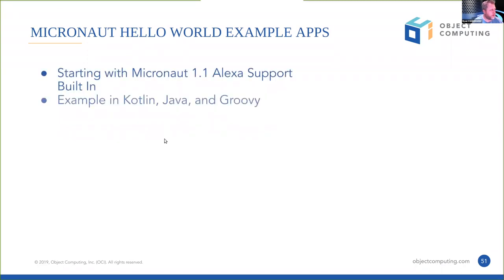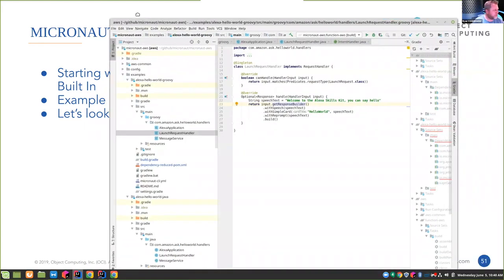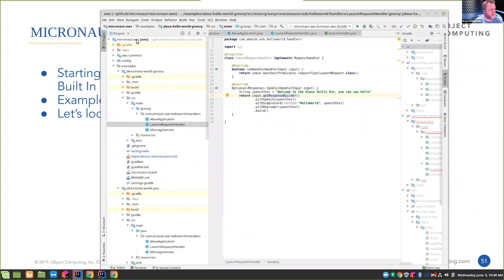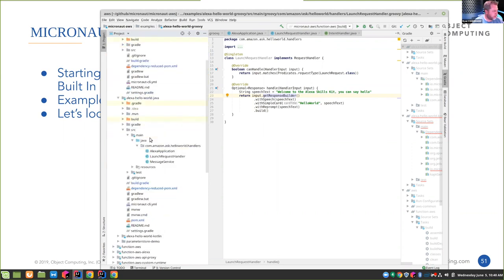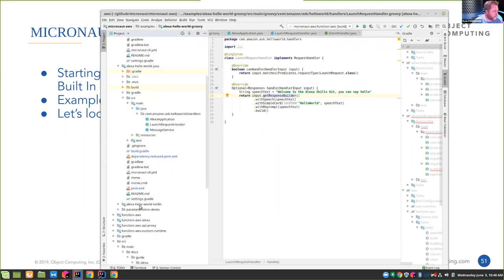All right, so we looked at one of these examples here, but Micronaut 1.1 is where the starting release was, or this was added. If we look here, this is the Micronaut AWS project on GitHub. And if you look in the examples directory, you'll find Hello World examples for a Groovy version, the same thing in a Java version, and Kotlin.